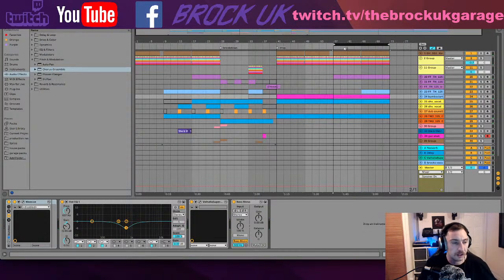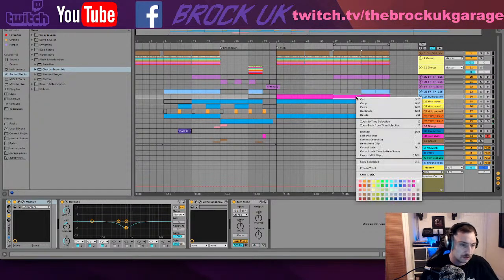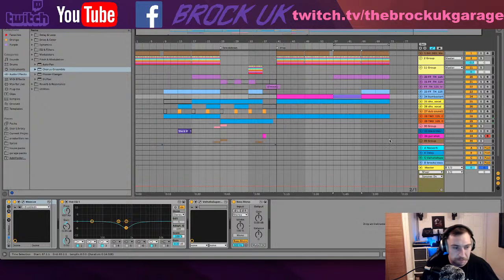I feel like at this point it needs a bit of a switch up in the bass line. So I always like to make a different colour there.